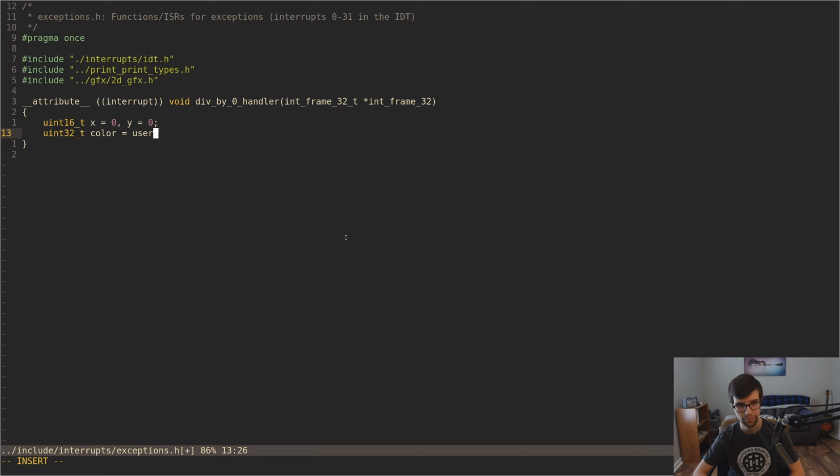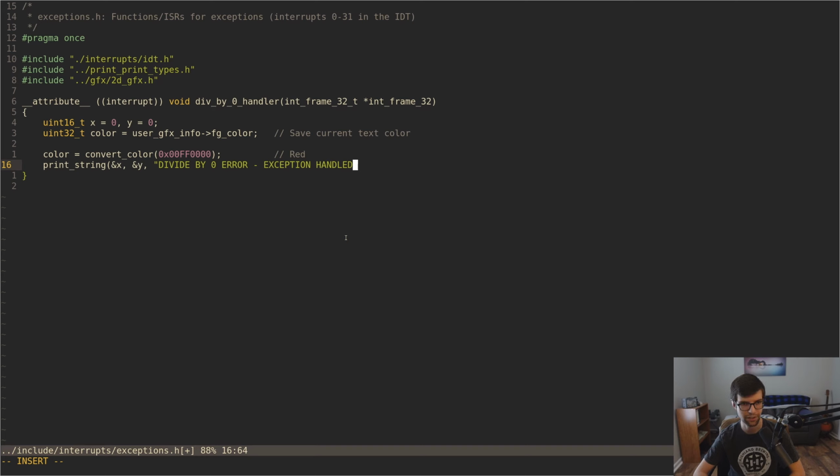This will be the user graphics info. I'm going to take the foreground color, which is going to be the text color, so I'm going to save that off because I'm going to change it. So save the current text color, and then we'll print a string out. And we'll change the color here. So color, for whatever video mode they're doing, I'm going to have it be red. About as red as it can be, just pure red here. And I'm going to print divide by 0 error, exception handled. It'll print that at the top of the screen at position 0, 0 for the cursor.